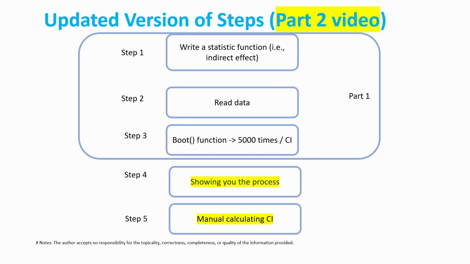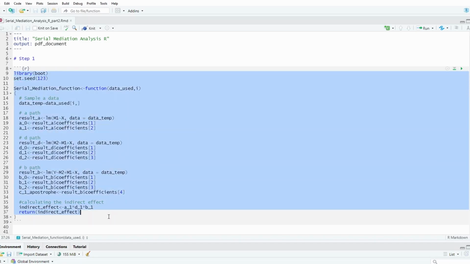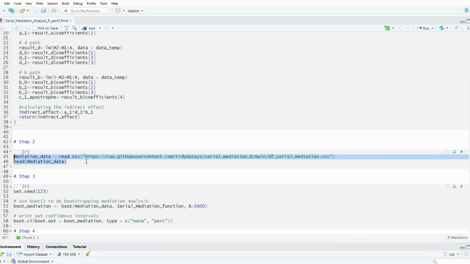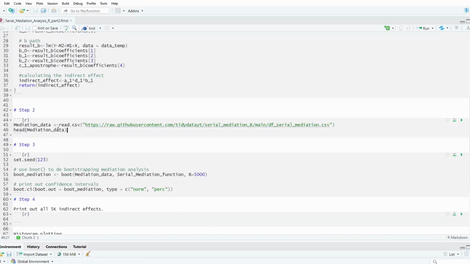Okay, let's switch to R and I'm going to show you exactly the R code of these 5 steps. Remember that the first step of the R code is to write a function to calculate the statistic of the indirect effect. I already explained that in the part 1 video. So this is the function, step 1. Then we read this data from GitHub. This is the simulated data. It's not actual real data, but rather a simulated one. You can read it from GitHub directly into the R environment.